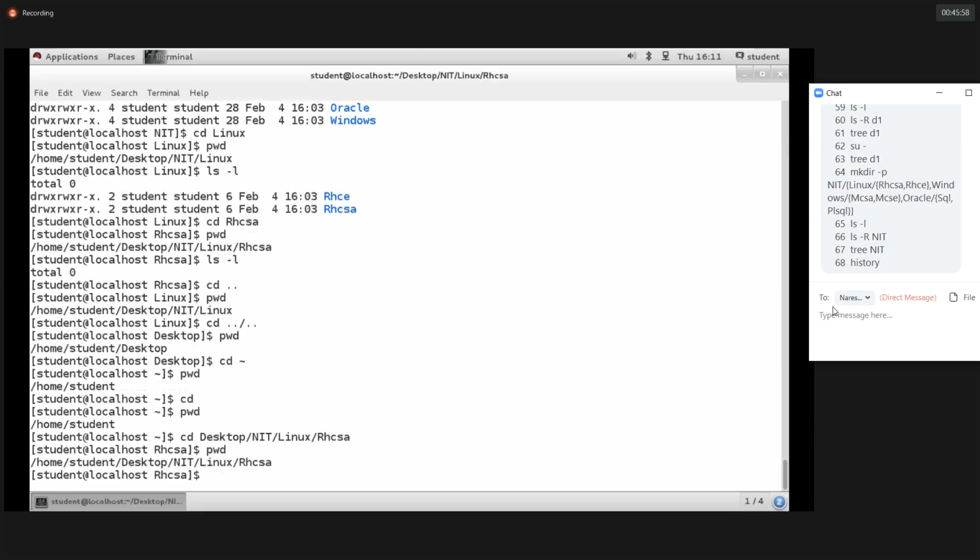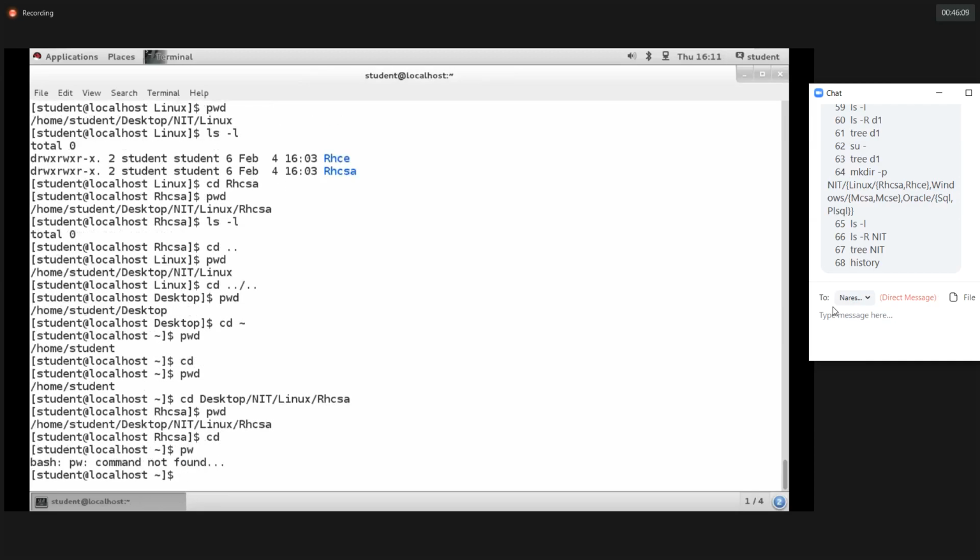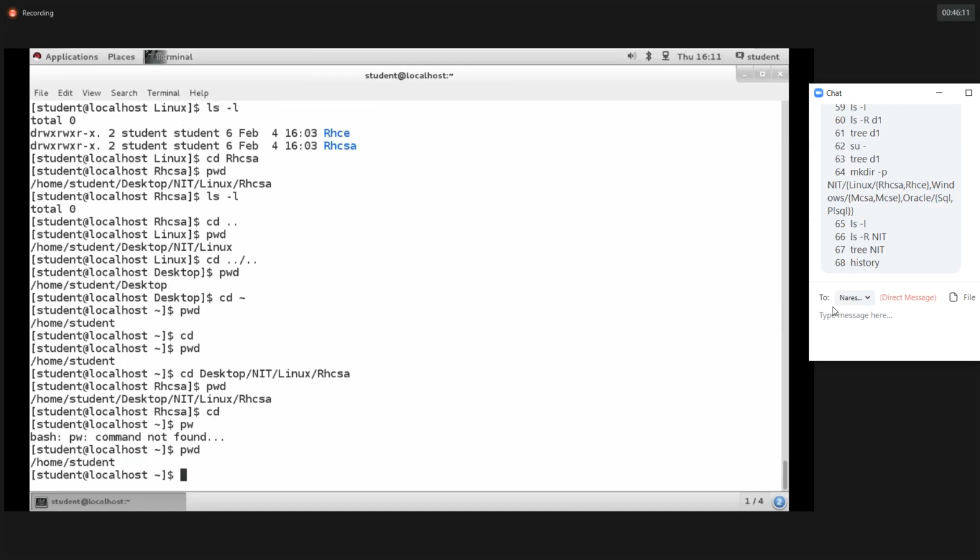So let's check the PWD. You can switch like this. If you need to switch from the current location to the home directory directly, cd, then hit enter, then check the PWD. Got it, guys? It's very simple.